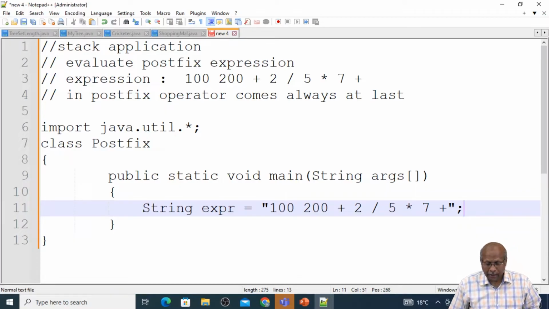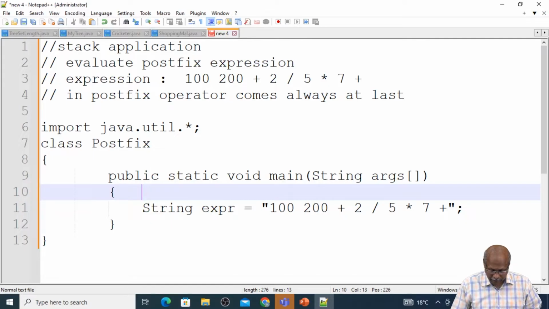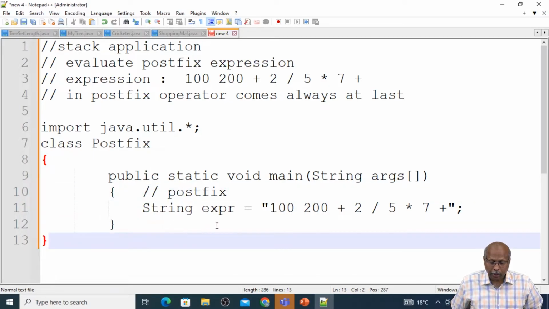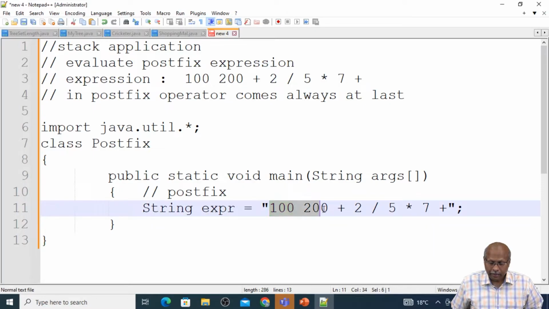Now this is what expression? This is a postfix expression. This is postfix because first the operand comes, then at the end the operator. So this is my postfix expression.